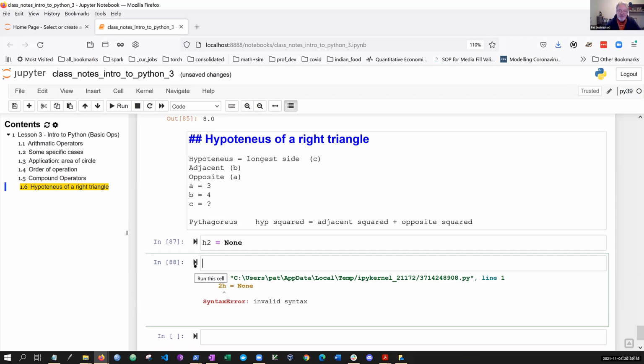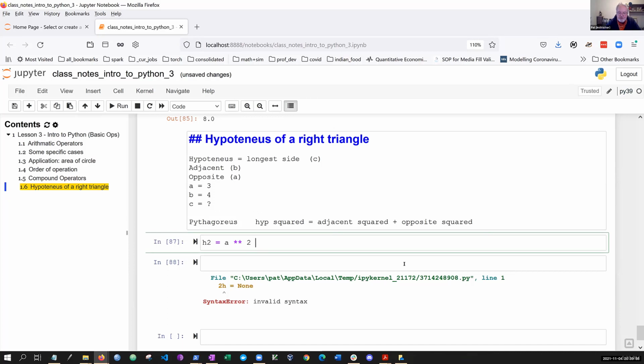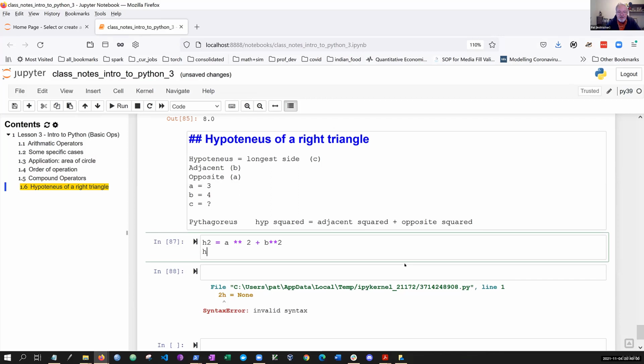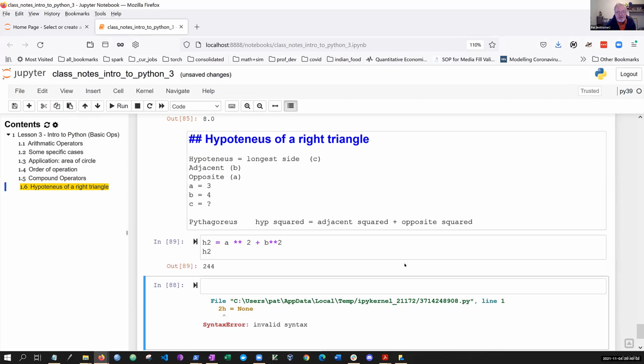So you can say H2. I'm going to use that as hypotenuse squared. I'm going to say this equals A squared plus B squared. So it gives us 244. Now we don't really want to find the hypotenuse squared, do we? We just want to find the hypotenuse. So we want to find the square root of hypotenuse squared.